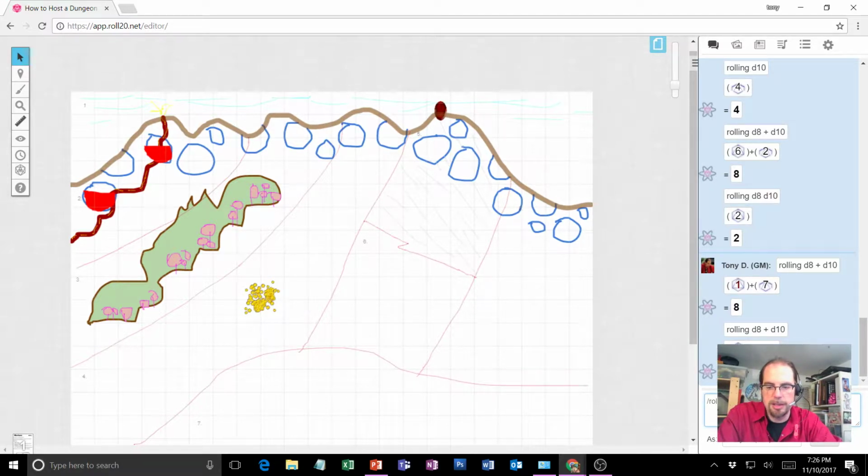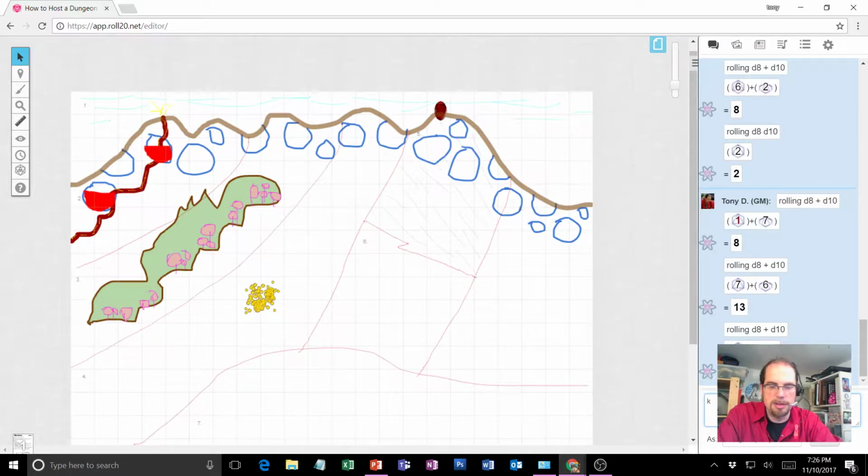Roll d8 plus d10 for zone number 6. And we have another small deposit of ore. Interesting enough. Well, perhaps these deposits are somehow related. Same geological source caused them to be.